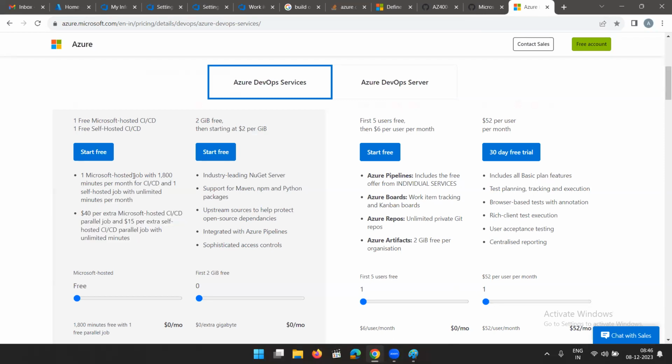Leave it running as it is. When you are running with Microsoft hosted, only request the one free one which you get. Okay, sir, got it. So for the extra request, they will charge $40 per request. And then apart from that, 2 GB.